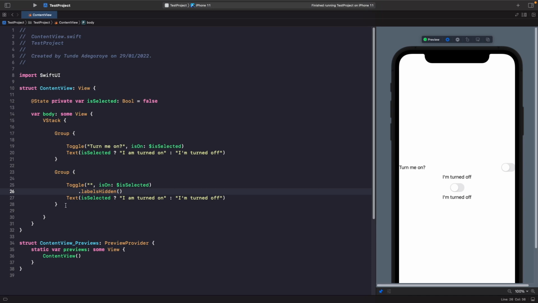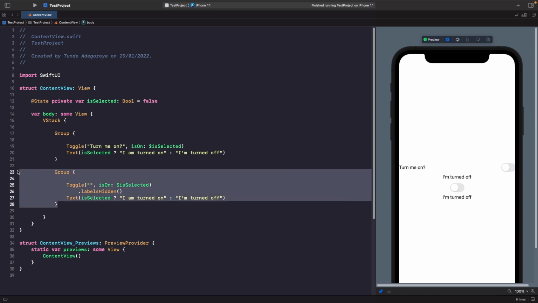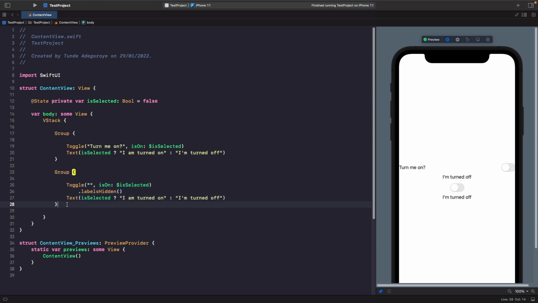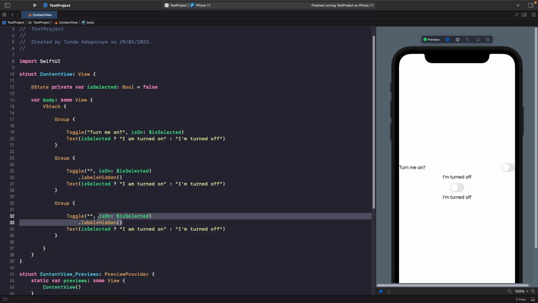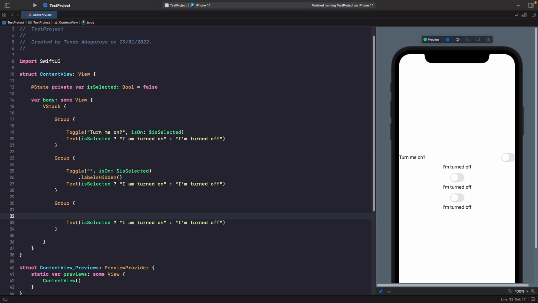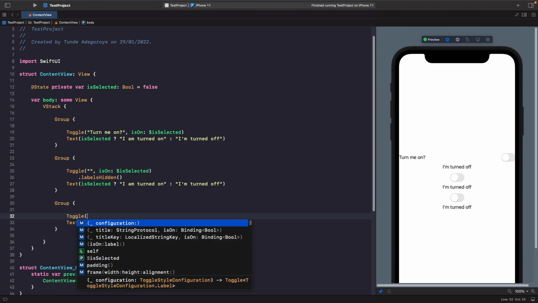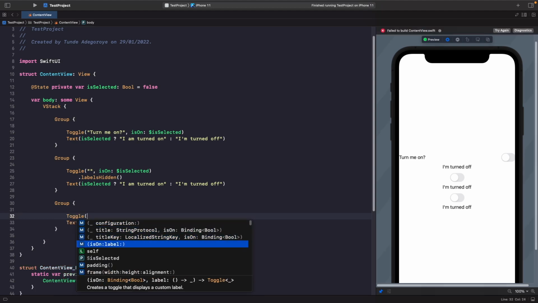What we're going to do is copy this and then paste it, and then we're going to delete the toggle. But this time when you type out Toggle, you want to use the last option here called isOn. Notice that when you're using this and you want to add in your own custom view for the label, you don't actually have a string here like you do on these two.